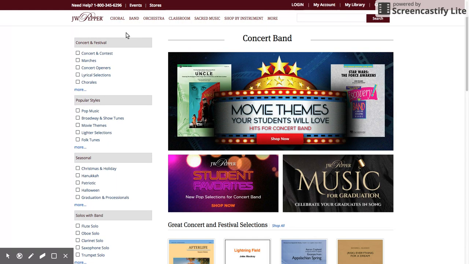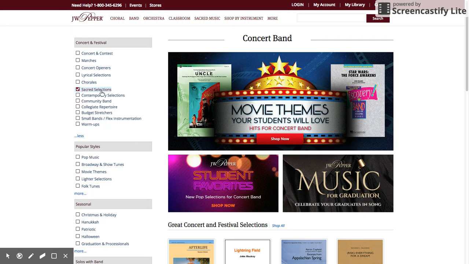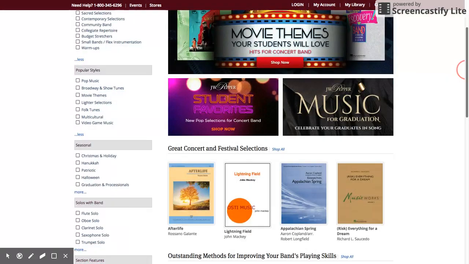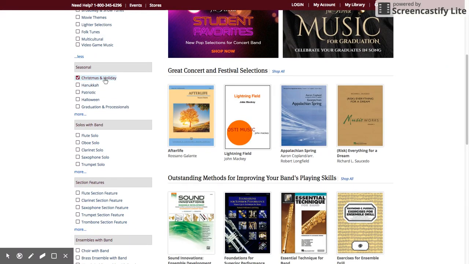On the next screen, you'll notice over on the left, it breaks things down by category. We have concerts and contest, marches, concert openers, lyrical selections, chorales, and then you can click on more. There are other options too: sacred selections, contemporary, community band, etc. There's even more down at the bottom: popular styles, pop music, Broadway and show tunes, movie themes, lighter selections. Click more again: multicultural, video game music. Toward the bottom: seasonal. We have Christmas and holiday, which we tend to not do as much of, patriotic, Halloween, etc.